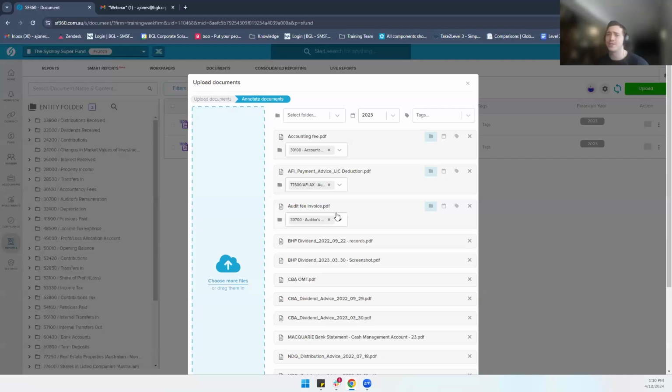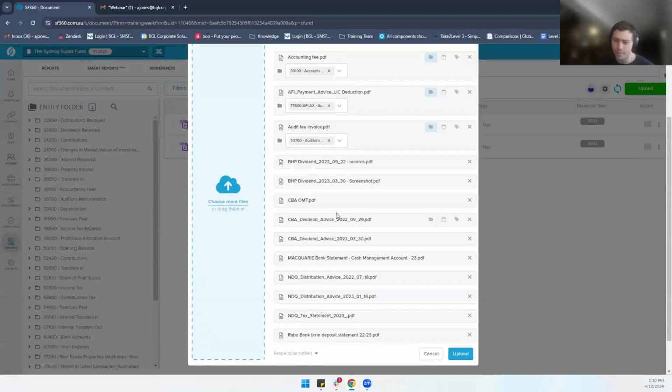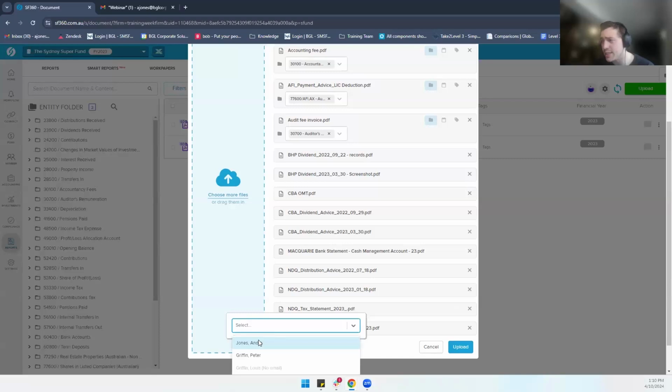And look, I'm not going to do all of them at the moment. I'll show you another resource you could also use. But what I'll show you is that if you upload the document, you can notify people. So if I go to people to be notified, I'm going to select. You can see that currently there are 2 people: myself and one of the trustees, Peter Griffin. I'm going to select to notify Peter Griffin, just to let him know that I've uploaded these documents.